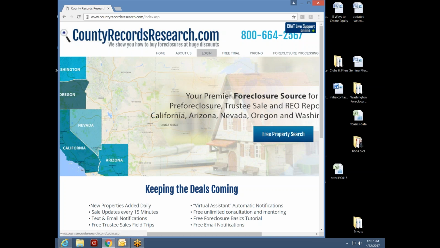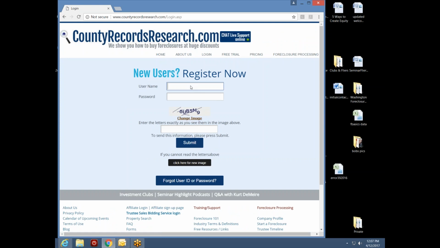So I'm going to hit my login option, and this is my login or register now option. If I didn't have an account, I could hit register now and set up my account, but I do. So I'm going to type in my username and my password, and then I'm going to type in this funny little group of characters here. If you can't make it out, you can always hit change image to get a different image if you can't read it. It looks like I got it right, so I'm going to hit submit and see if I did.